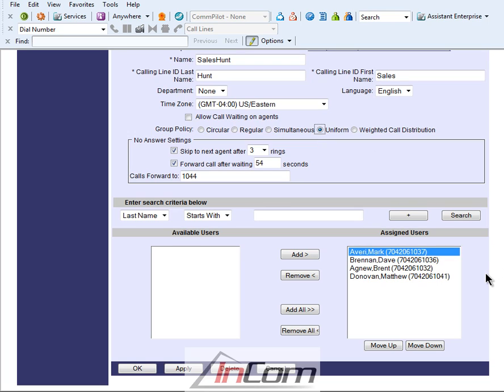The uniform policy routes incoming calls to all agents in order, starting with the agent who has been idle the longest and ending with the agent who most recently answered a call. This is great for an inbound sales hunt group where you want to give all agents an equal share of inbound calls.